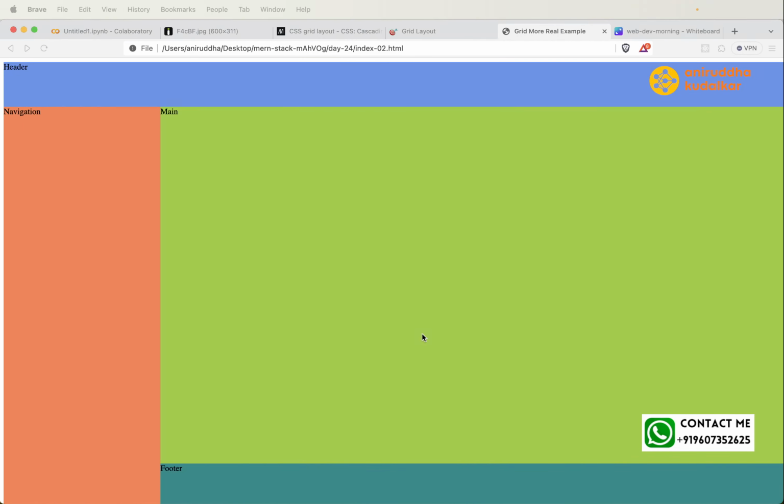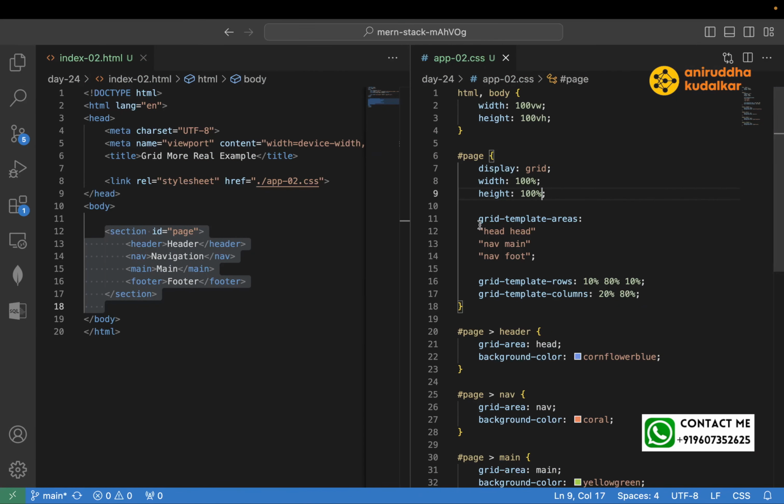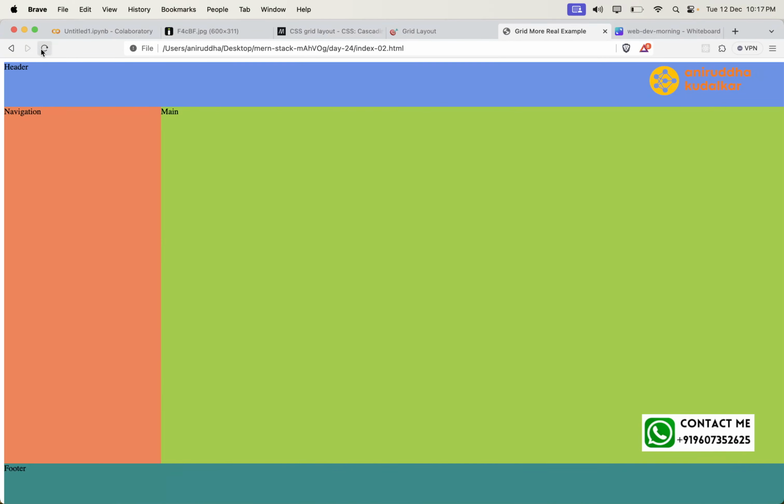Getting my point? Over here you defined everything: how much would be head, how much would be nav, how much would be main, and the footer. Nav, footer. So here you can write foot also. Refresh it. You can see, the whole is the footer, this much is the navigation, and this is the main.